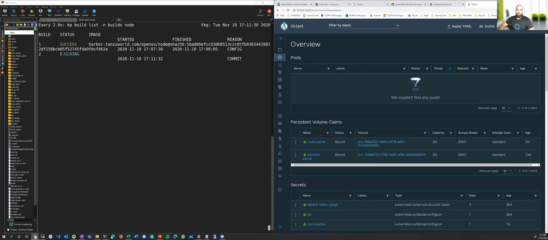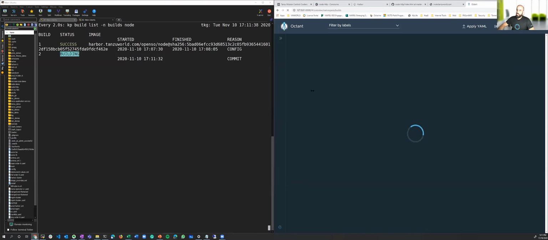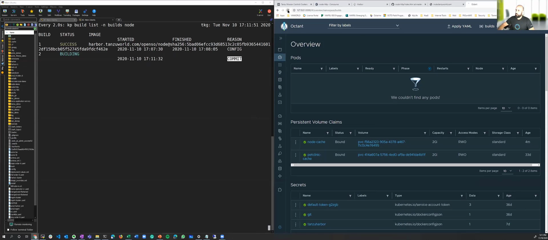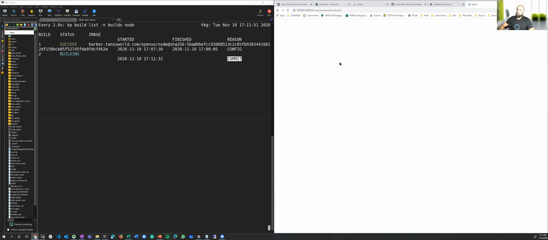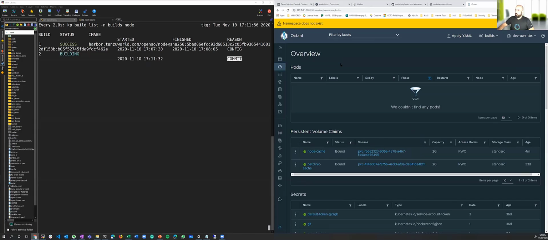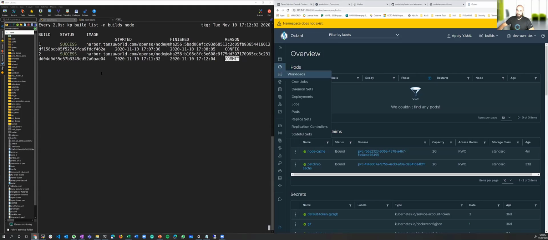There you go. So that's build number 2. And if I refresh that, you will see the pod that is being created. You can see the first one is config, by the way, and the second one is commit. So that build was initiated by the commit in the, come on, Octant. So again, not part of Tanzu. Octant developer UI should be better, but we still have a lot of different things to work on as the community. So the second build is up and running.